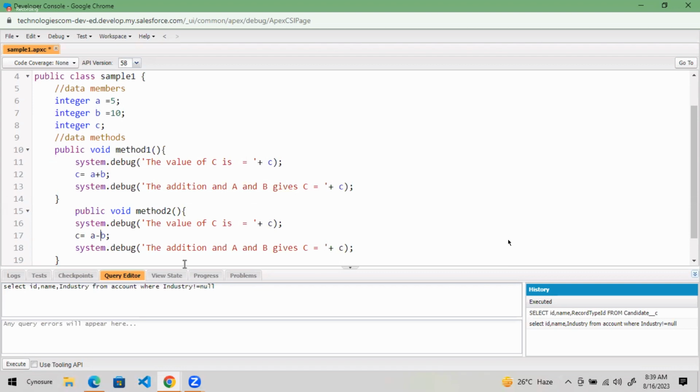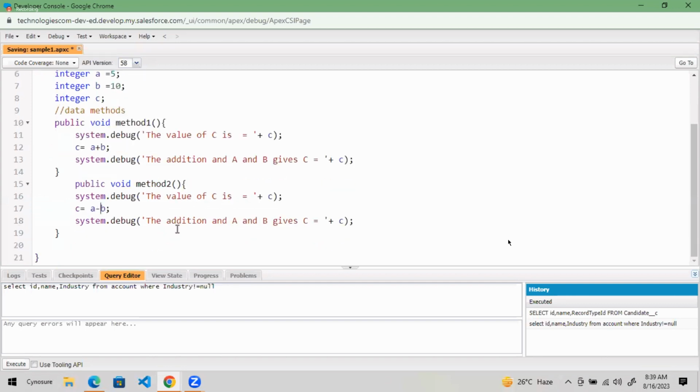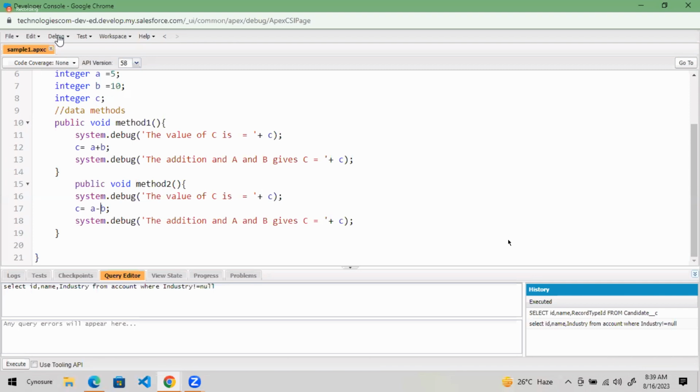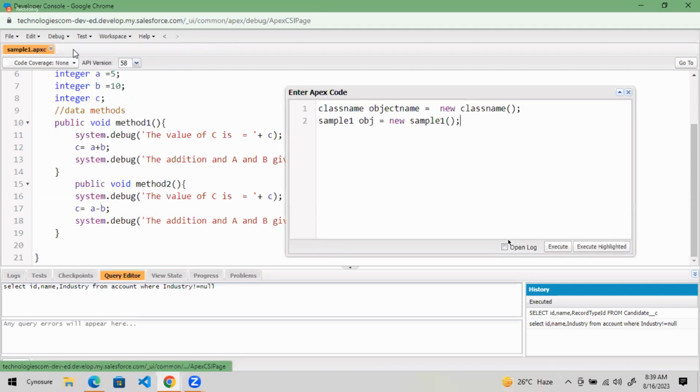A plus b, a minus b. This is method 1, method 2. Fine. Now if I save this and execute it, how should I execute? Go to debug, open anonymous window. Here, first I need to create an object.